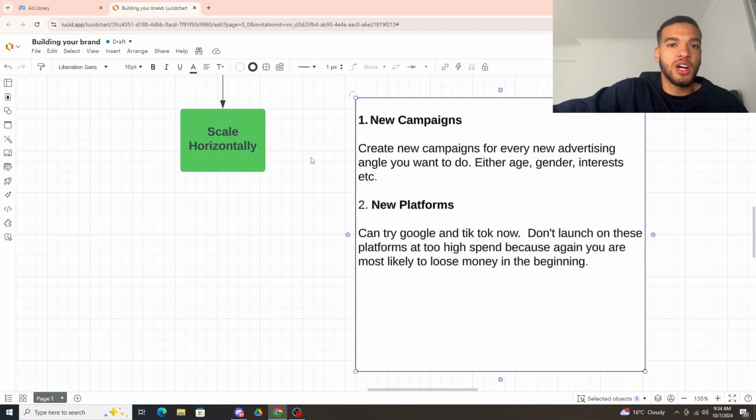They do take a lot of time to acclimate and for your pixel to learn on both platforms. So it's the same deal with Facebook. Don't launch with too high spend because you will likely lose money. But you've got to stick through it. Don't be too scared of losing money. Scared money doesn't make money.